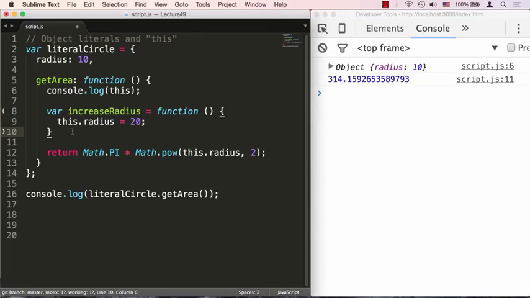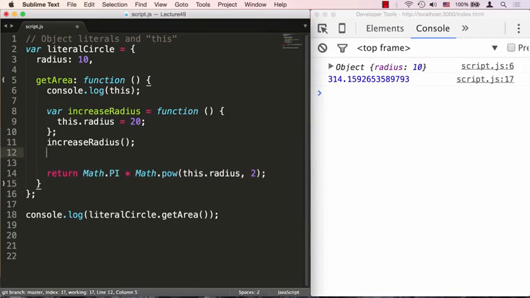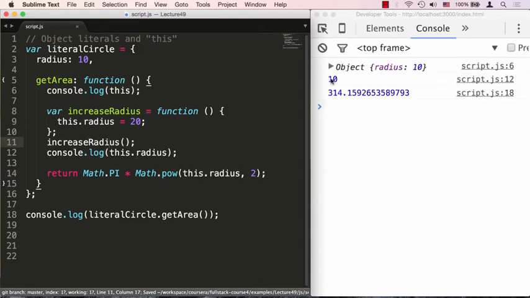Let's invoke the function we just defined here. Don't forget the semicolons because that's an expression. After this invocation, this.radius should be 20, and this whole line should execute with the value of this.radius equal to 20. Let's save that. And what do you know? It's still 314. That's kind of strange. Well, let's console.log what our radius is, this.radius, before we execute this but after we increased the radius. Let's save that, and it's still 10.